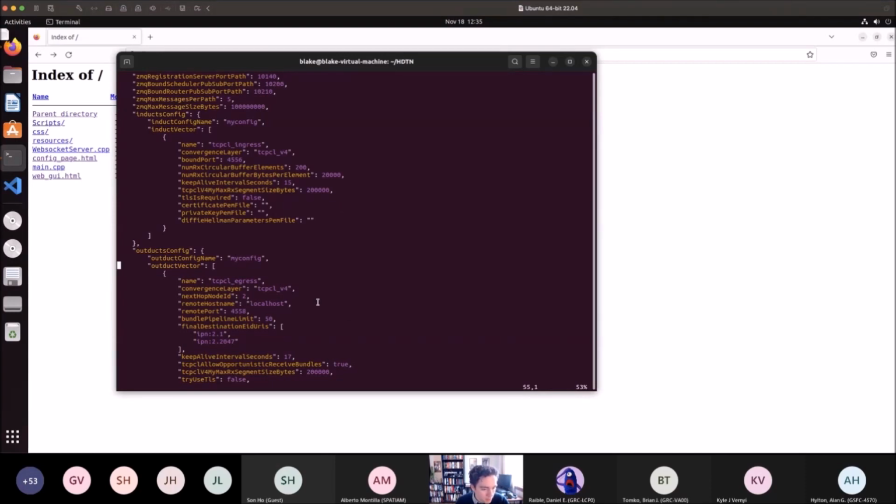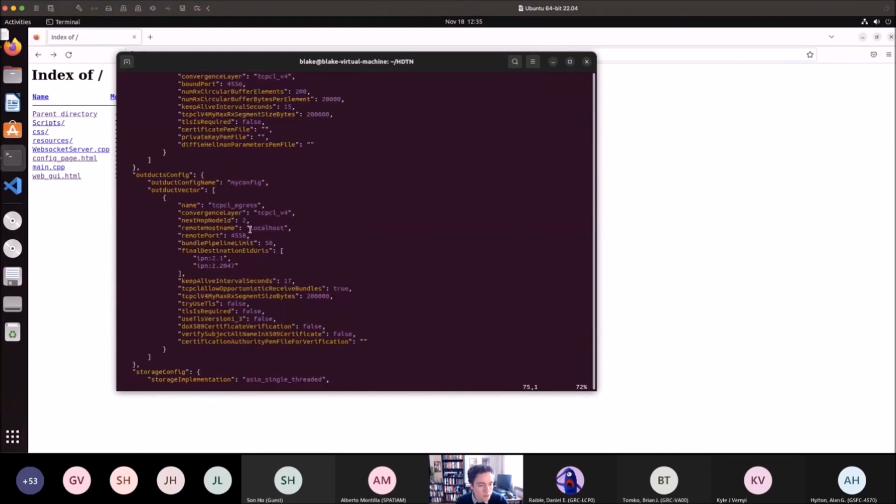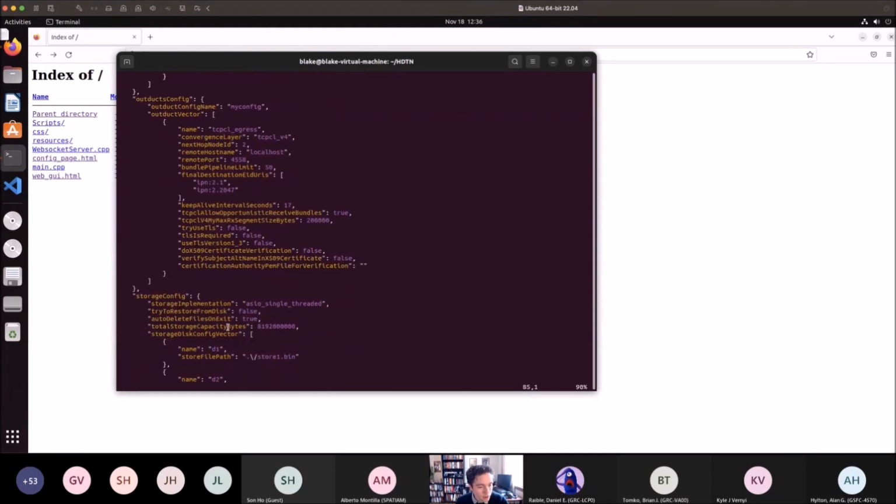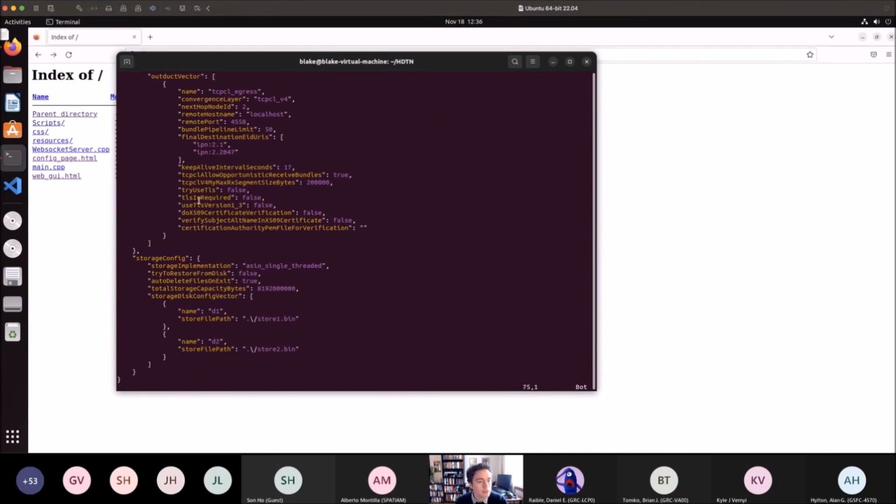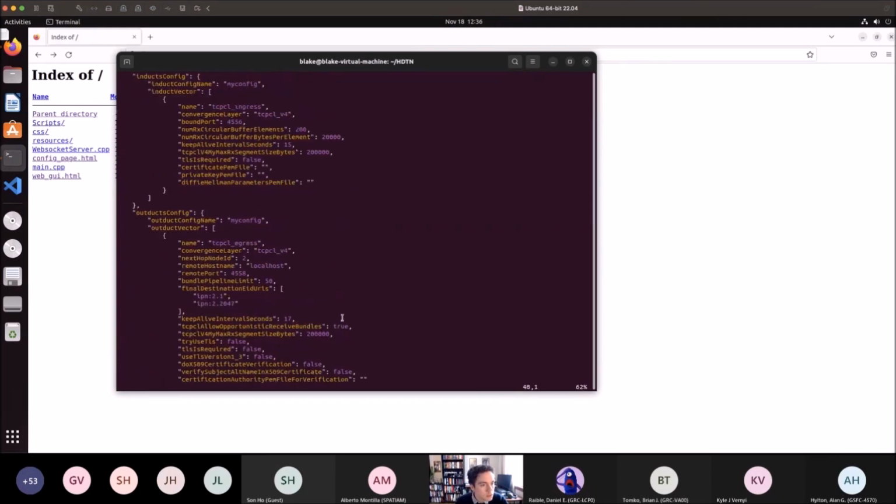Some fields you should be aware of for this test, because it is a loopback test: the destination, the remote host name, is localhost with the port being 4558. You need to make sure the final destination EID URIs are correct. Down here we set our storage capacity, which is 82 gigabytes striped across 2 files. And TLS is another security measure that can be added, which may be useful in different use cases. Okay, and now I'll go and run it.